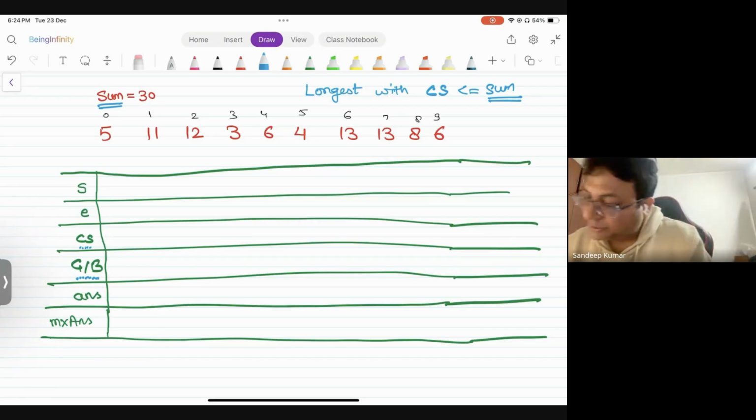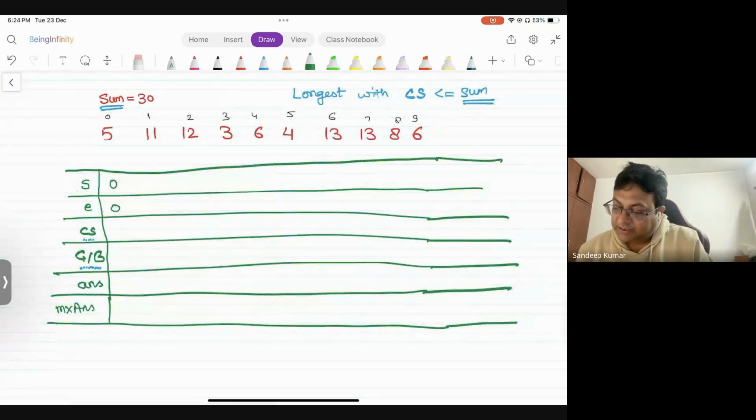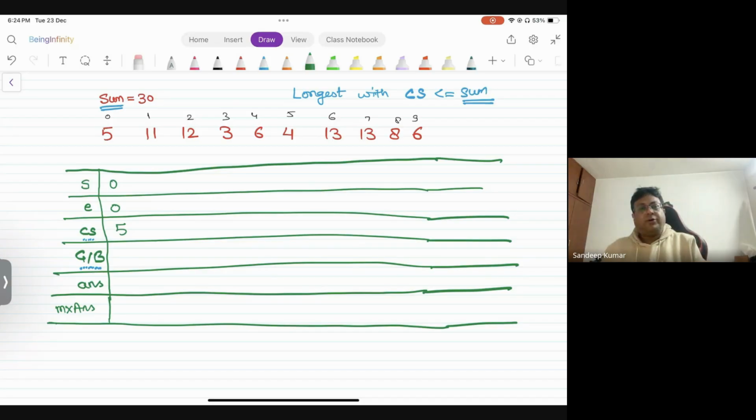So let's do it together. Initially, S will be 0, E will be 0. If S is 0 and E is 0, what is the value of current sum? Current sum is 5. Now help me, is it a good window or a bad window? Current sum is 5. It's a good window. Okay, let's write G here.